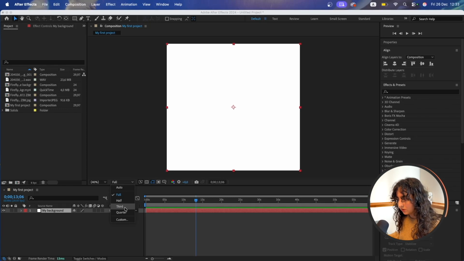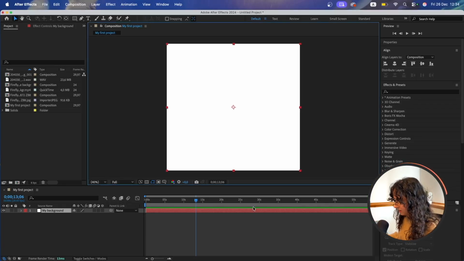If you do lower it, you may notice that what you see in the preview panel is going to be a little bit pixelated, but that's not from your original work. That's just the way After Effects is going to temporarily interpret your work so that it could load faster. Let's just keep it at full. And now we're going to explore the different tools.